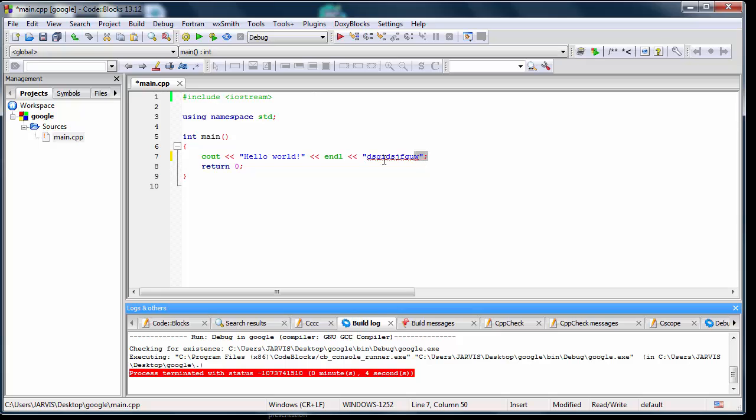Now the next statement is return 0. This is the return value of a function. Again, we'll talk about this when we study functions.